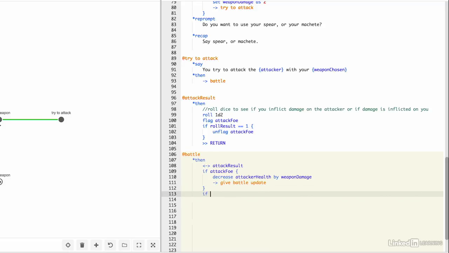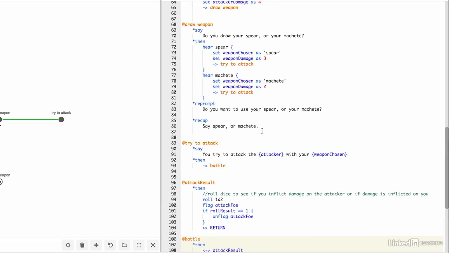Or alternatively, if not attack foe, meaning that flag was unflagged or it's false, that means that you got attacked. So let's reduce your health. So we're going to do decrease player health by attacker damage. And this is, remember, the attacker damage is how much that particular animal will damage you.